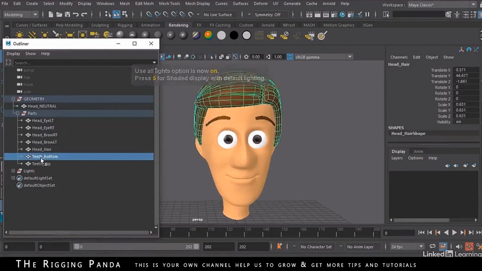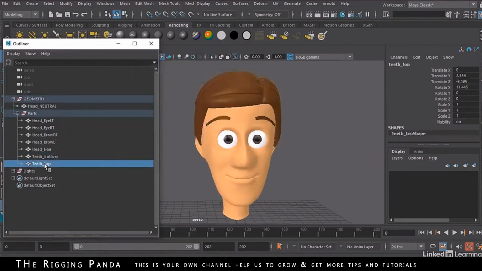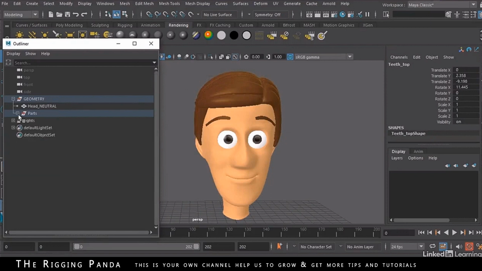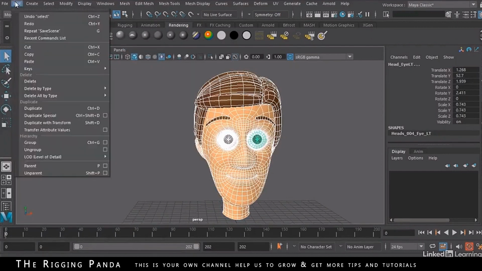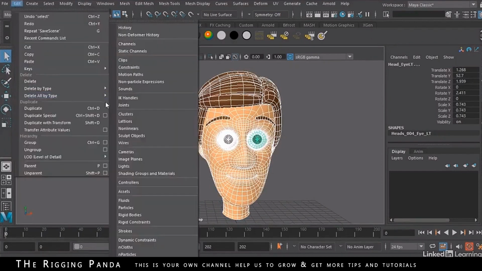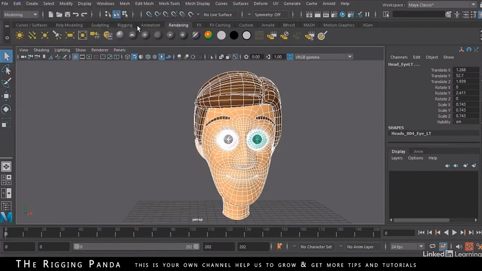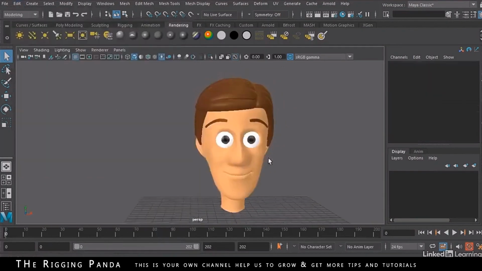Now I've basically just organized these and given them descriptive names. That's probably something you would have done while modeling these objects, but if not, go ahead and organize it now. The next thing you want to do is get rid of all your history. So let's select all the objects and go Edit, Delete All by Type, History. That should get rid of all the history.